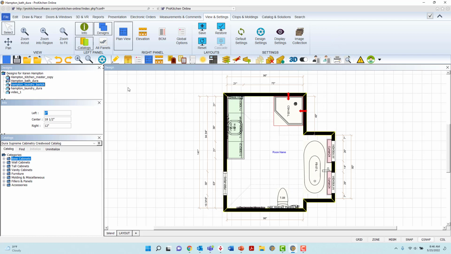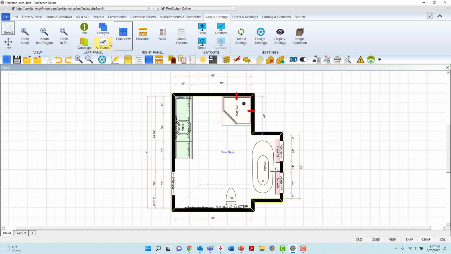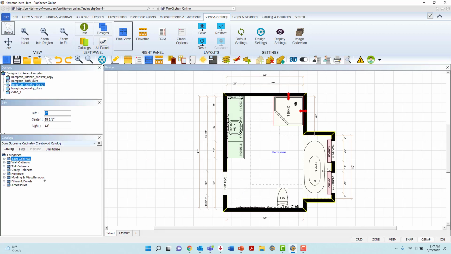The last icon found in the left panel section of the ribbon appears as a box with a double check mark labeled All Panels. This icon, when left-clicked, will simultaneously turn on or off all 3 panels on the left-hand side of your ProKitchen window. Additionally, you may turn off any view panel individually by left-clicking the X in the upper right-hand corner of the view panel.